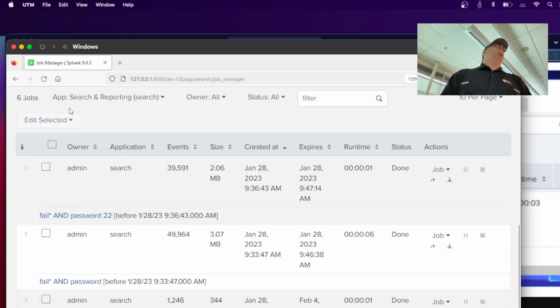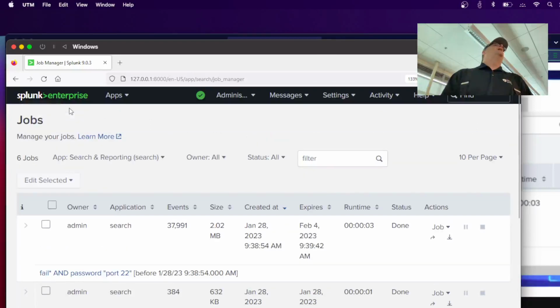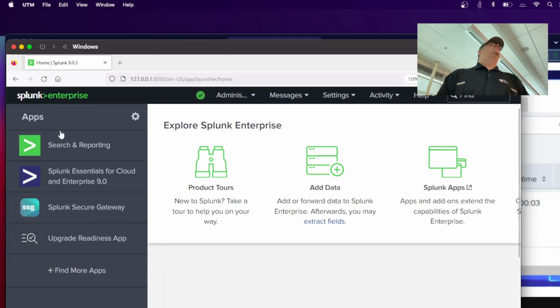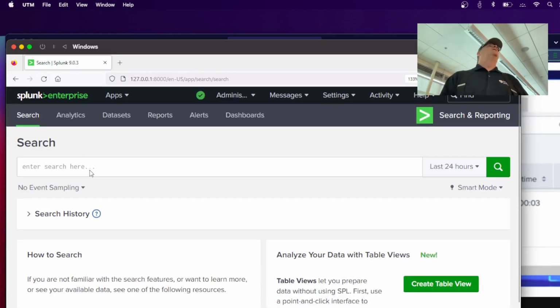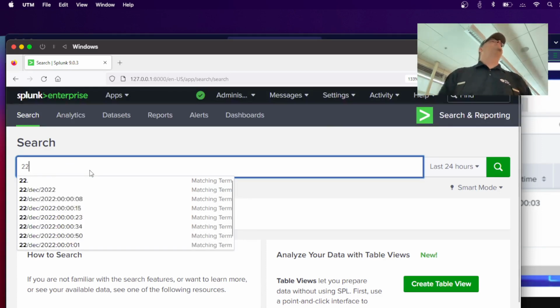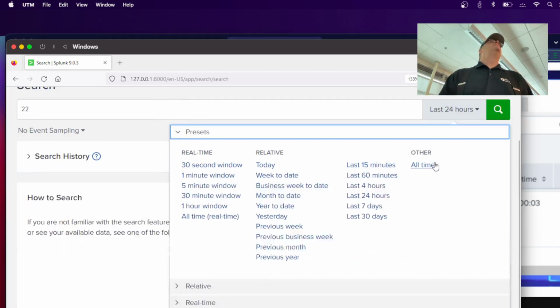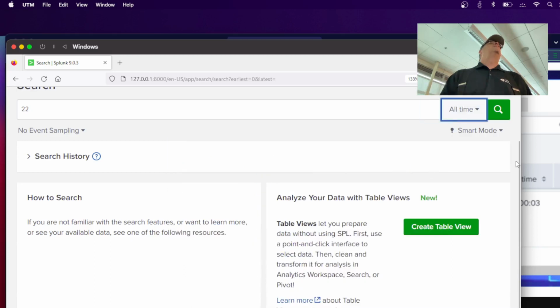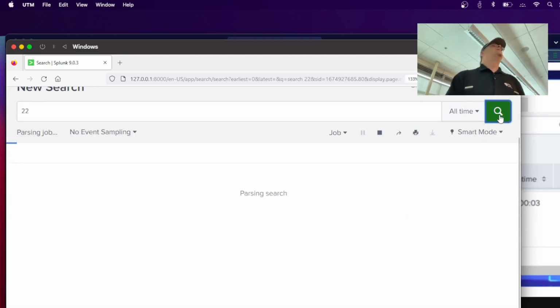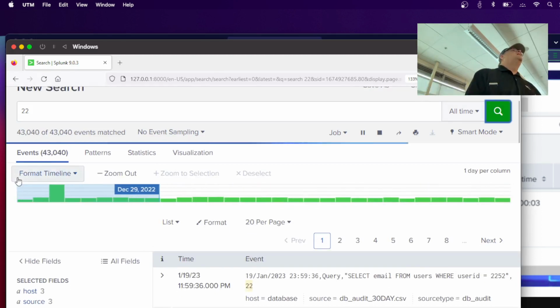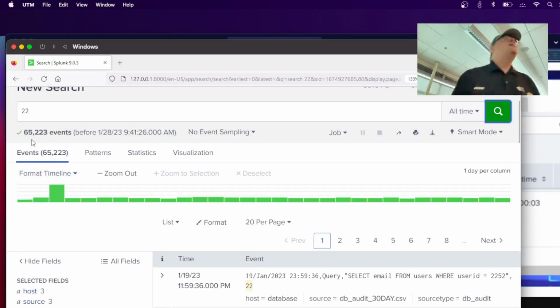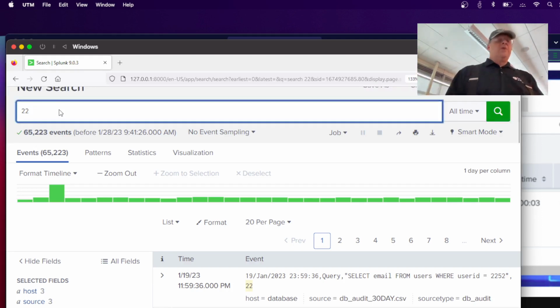If I go back to the main search, which I can get to by going home, and then search and reporting. Let's get this straight whether it's AND or OR. So I'm going to search for 22 for all time. Okay. If I search for 22, I'm trying to see how many there are. Okay, there are 68,000 of those. 65,000, I guess.